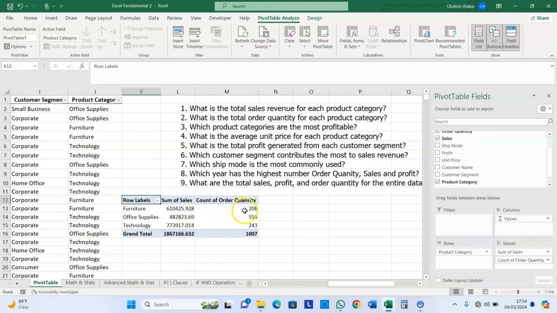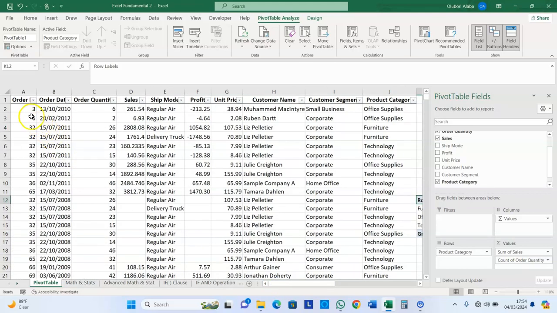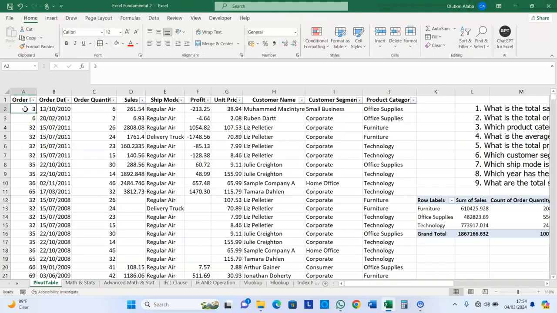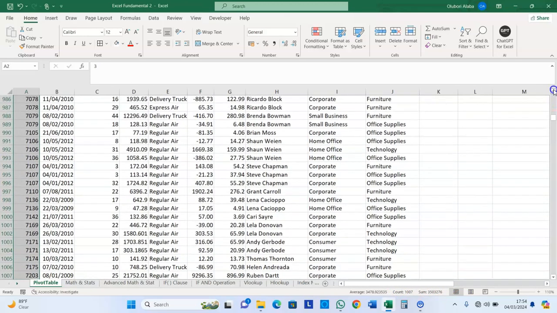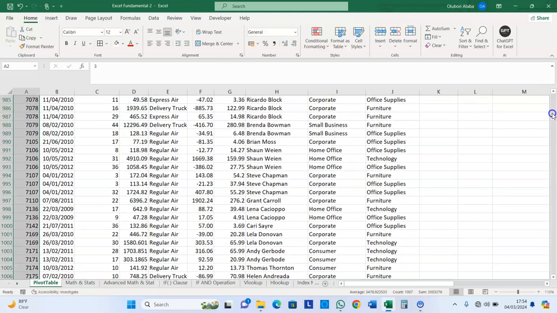So furniture, there are 208 orders, for office supply 556, and for technology 243. And if you look at this data set, you see that it corresponds. You can see that we have about 1,000 records there. So that is what a pivot table does. It helps us to quickly analyze.